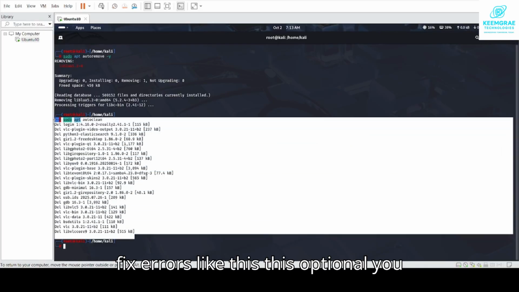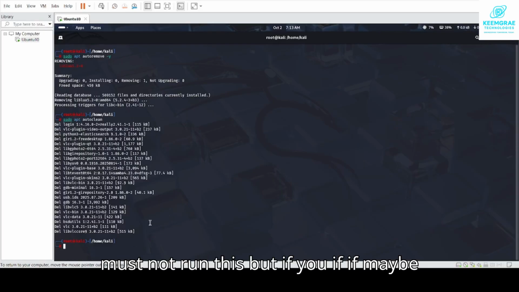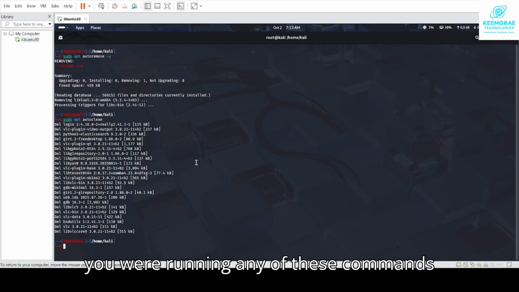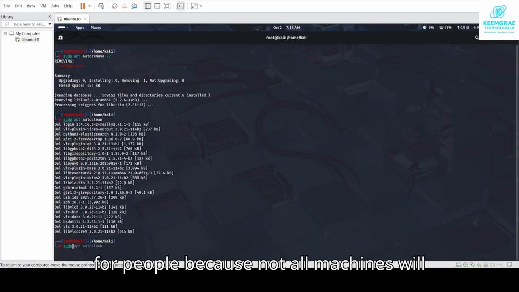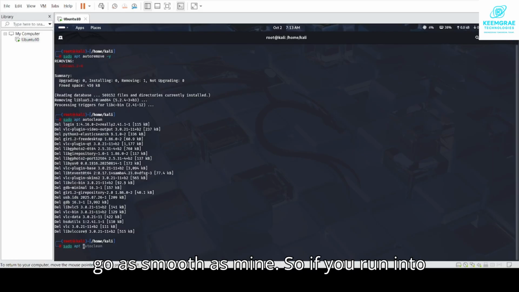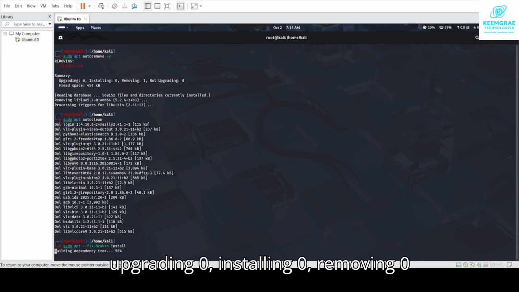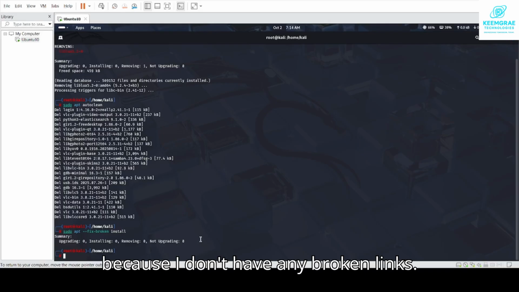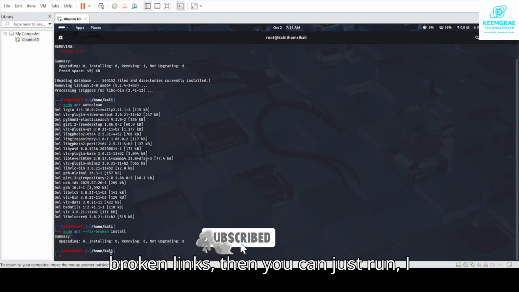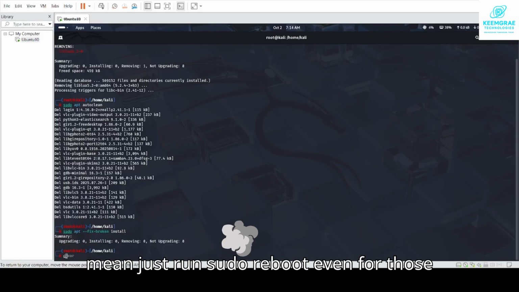Next, we need to fix errors. This is optional, you don't have to run it, but if you were running any of these commands and you have an error, this is for you, because not all machines will go as smoothly as mine. So if you run into an error, you just need to run sudo apt --fix-broken install. You just run this command. You see, upgrading 0, installing 0, removing 0, because I don't have any broken links.